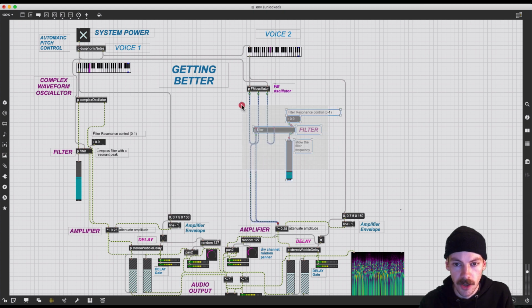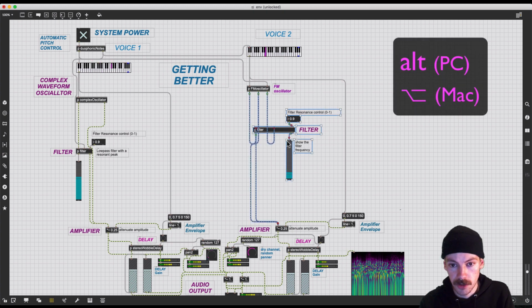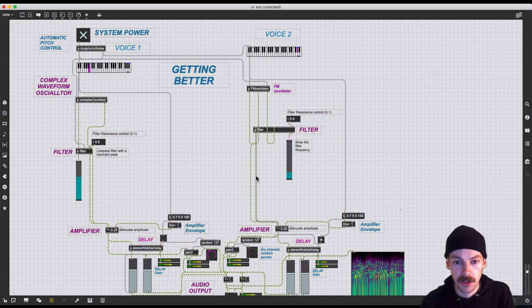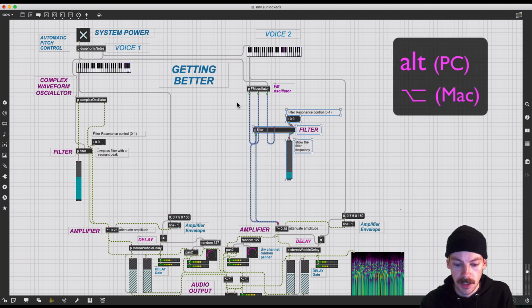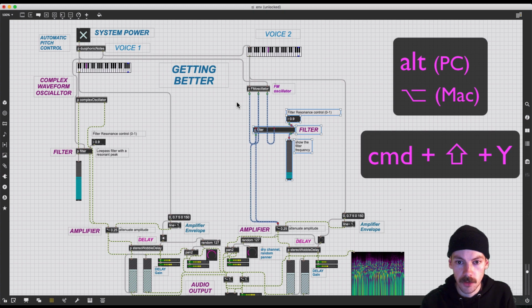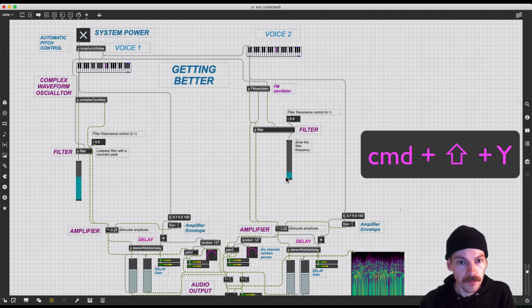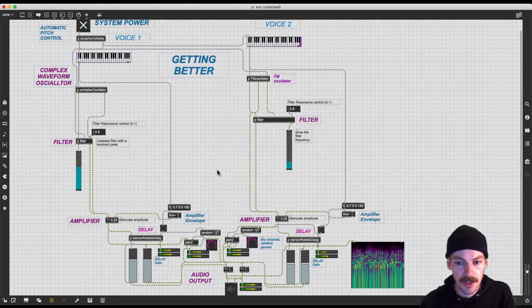So again, if I hold Alt or Option on a Mac and drag, that will select everything including the chords. If I just do a drag and shift, it won't select the chords. I hold Option and it will, and then Command, Shift and Y, and that will clean things up. But down here you see that things are still a bit messy.